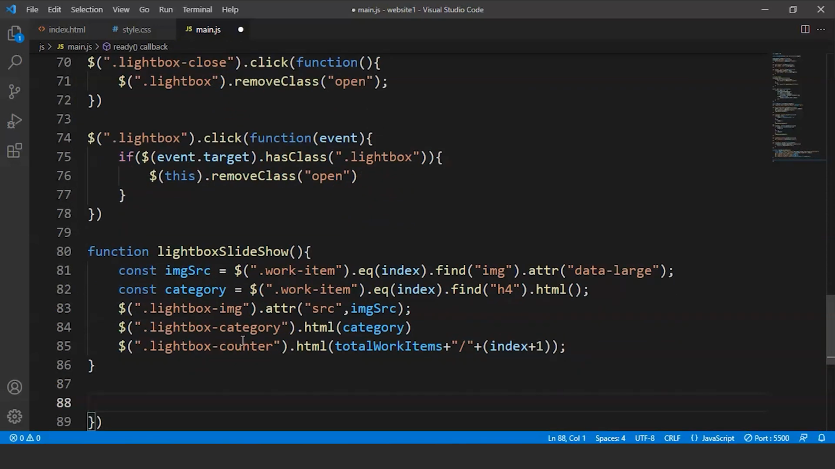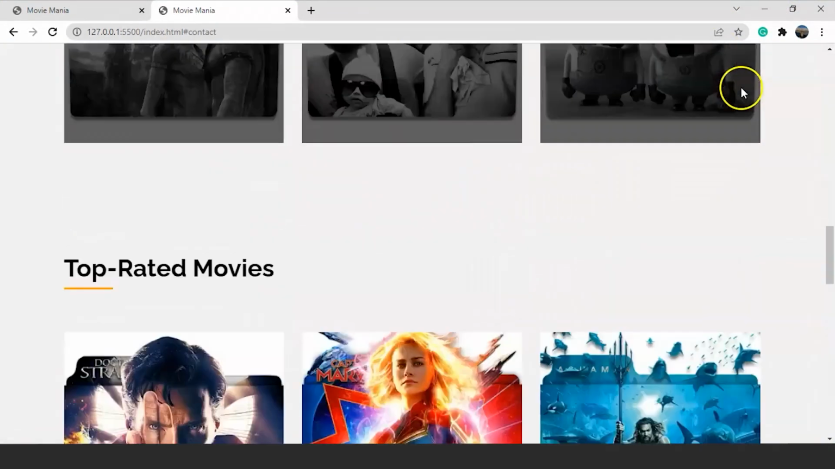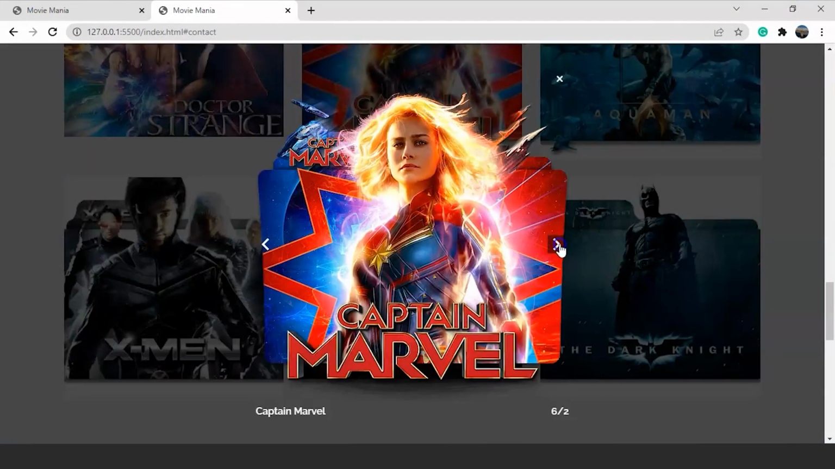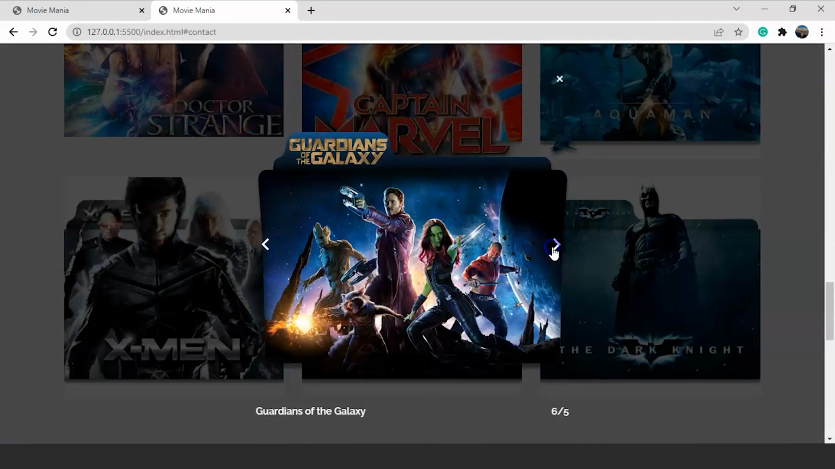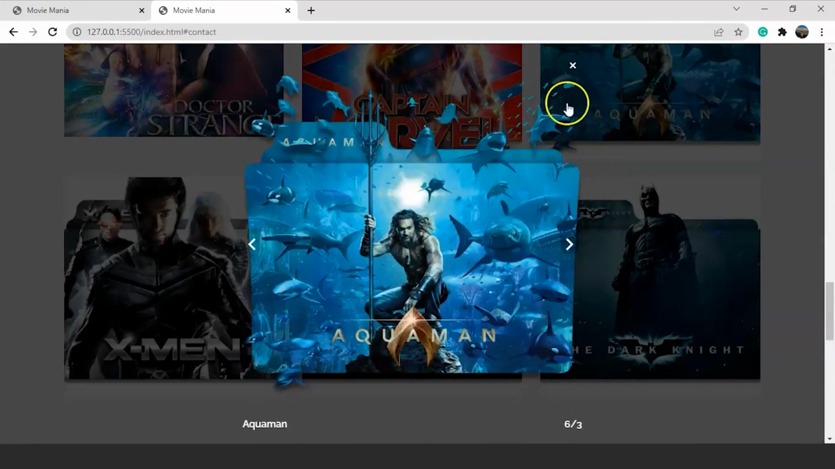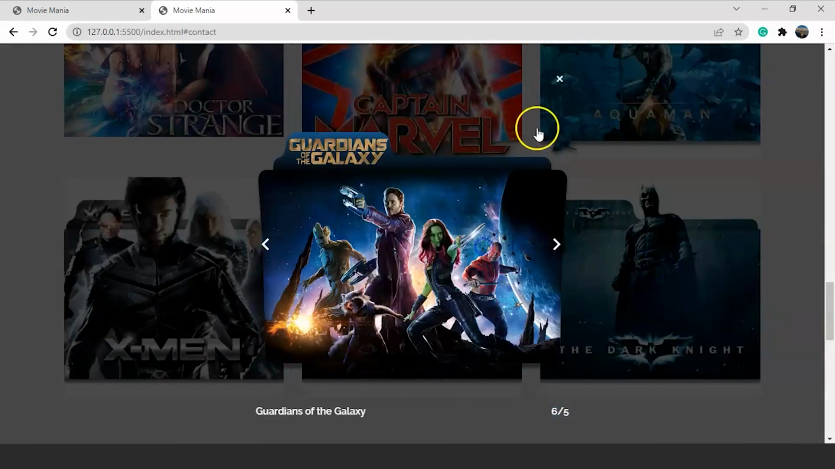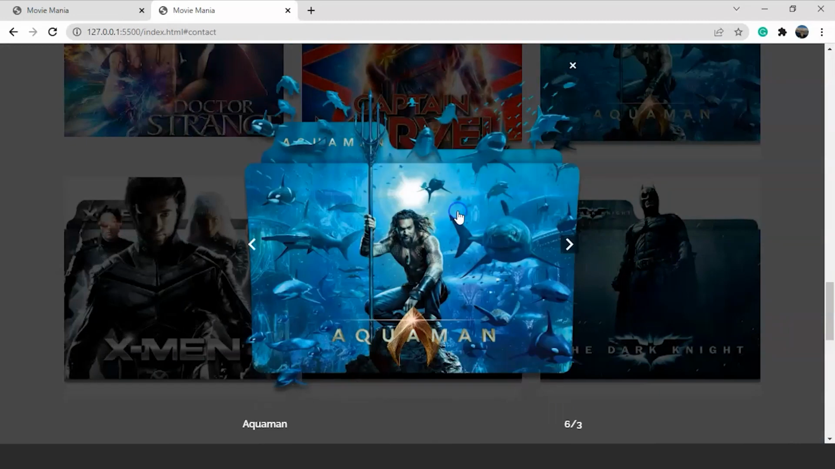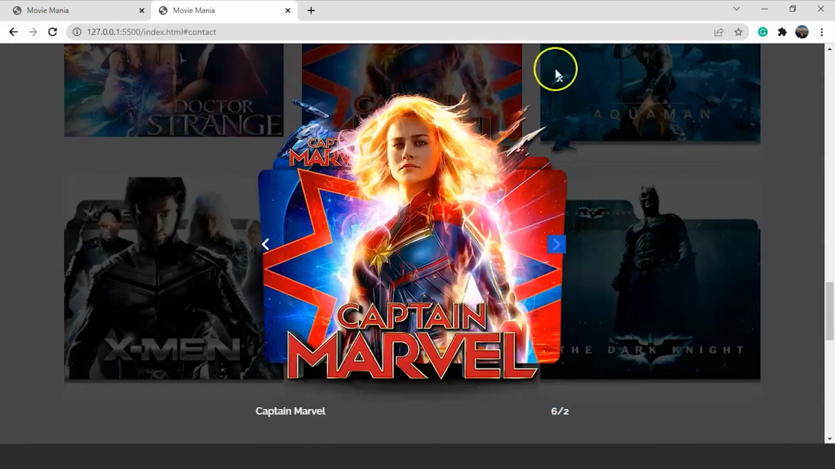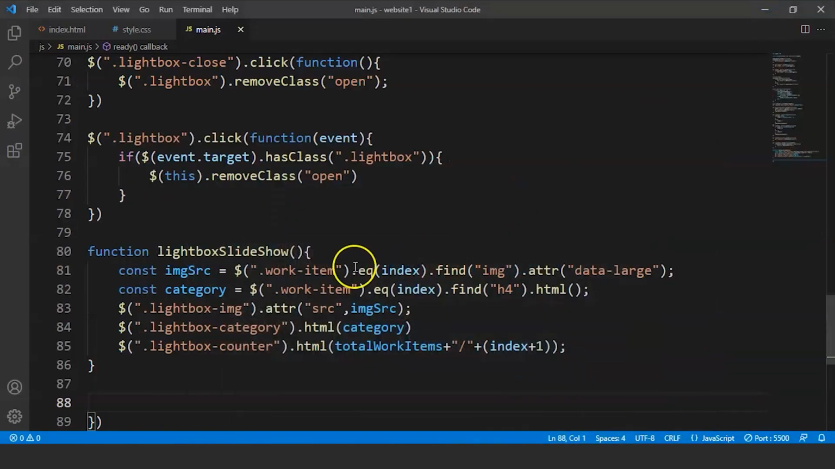Now the last thing remaining is the dialog box on button click. So let's check it out if this thing is working or not. Save the program, move back to the website, click on any movie, and you can see the top rated movie section is working fine. The lightbox is working fine basically. Click on the image, you can see the image changing. Click on the cross over here, you can see the lightbox closing. It's working totally fine.